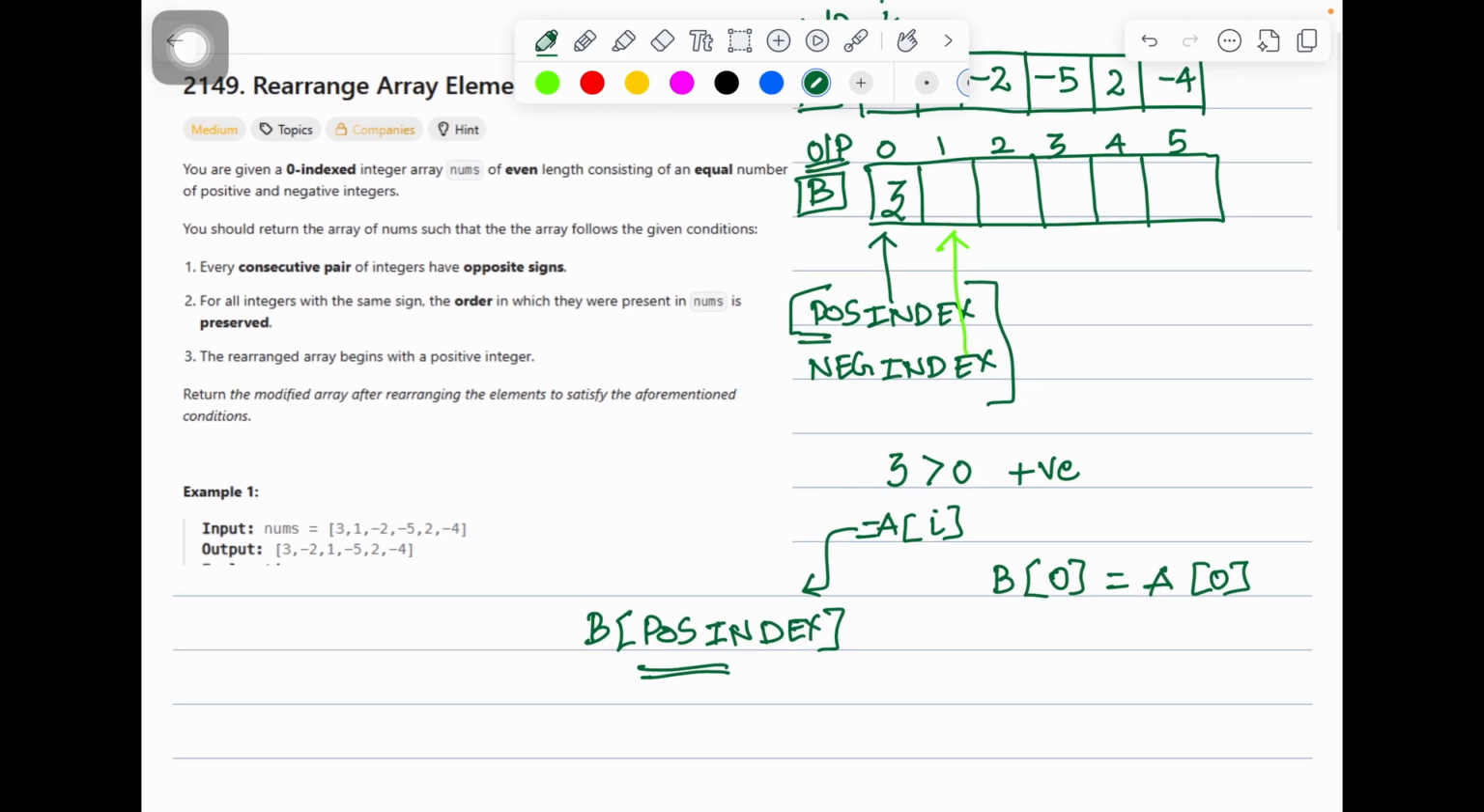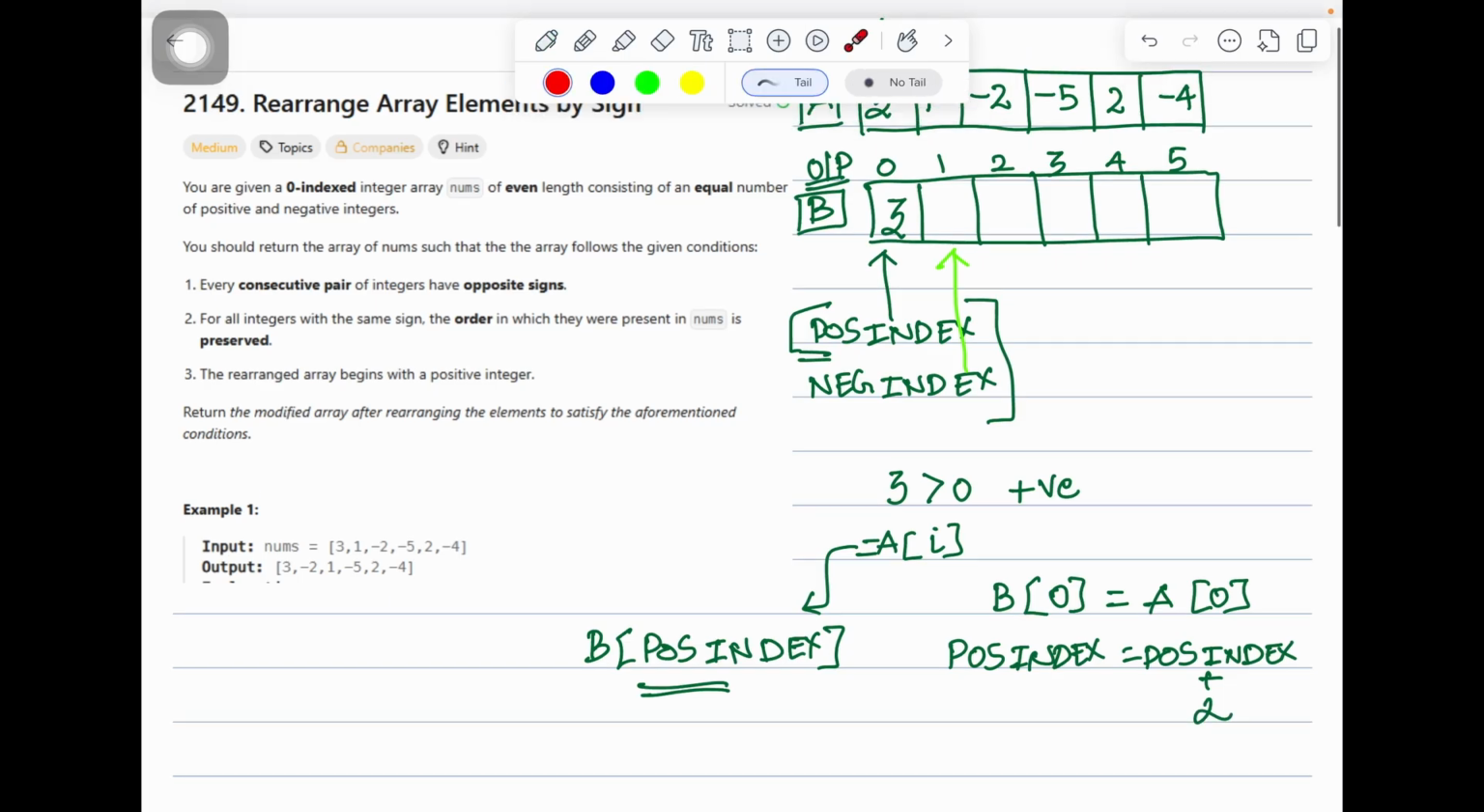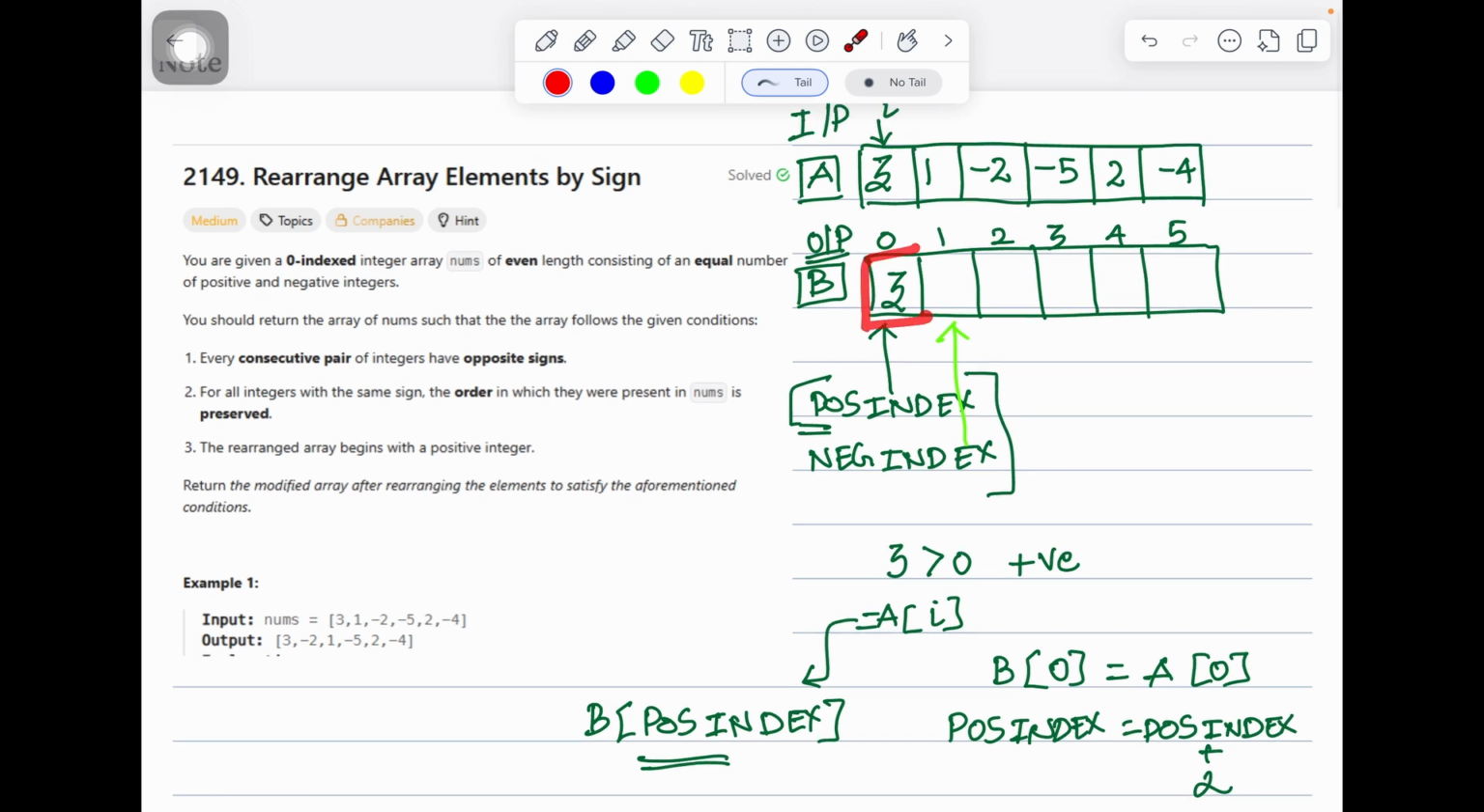Usually we would increment it by 1, but in this case, we have to increment it by 2. The reason is, positive index plus 2. Once you place a positive element in this particular index, the next element will eventually be a negative number.